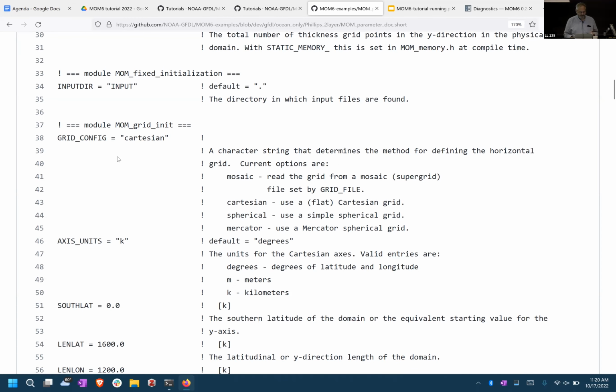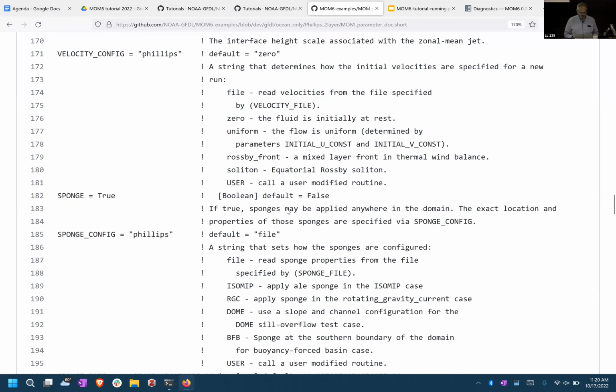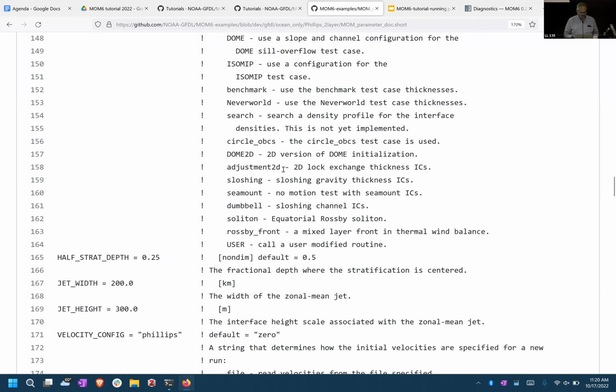For example, grid config currently is equal to Cartesian. And over here it says it's a character string, and the current options are mosaic, Cartesian, spherical, Mercator. This is about the grid. Then you have other parameters. Let's see. Let's go for this one here, jet width.